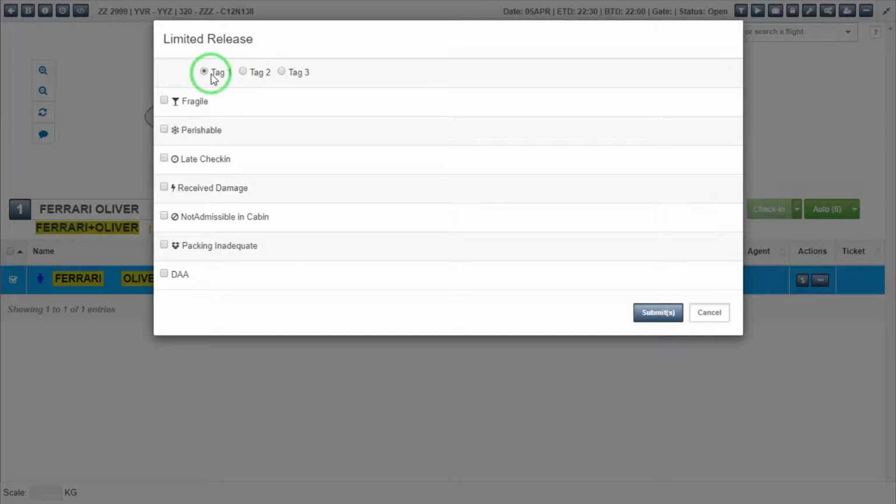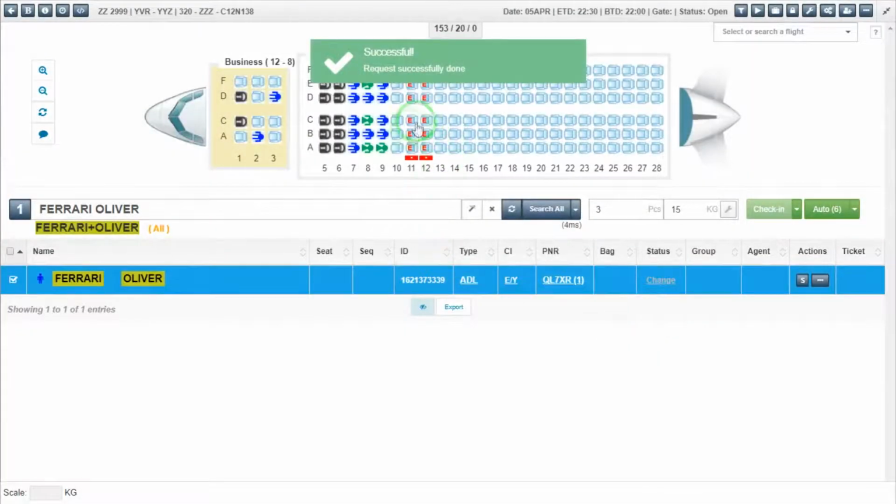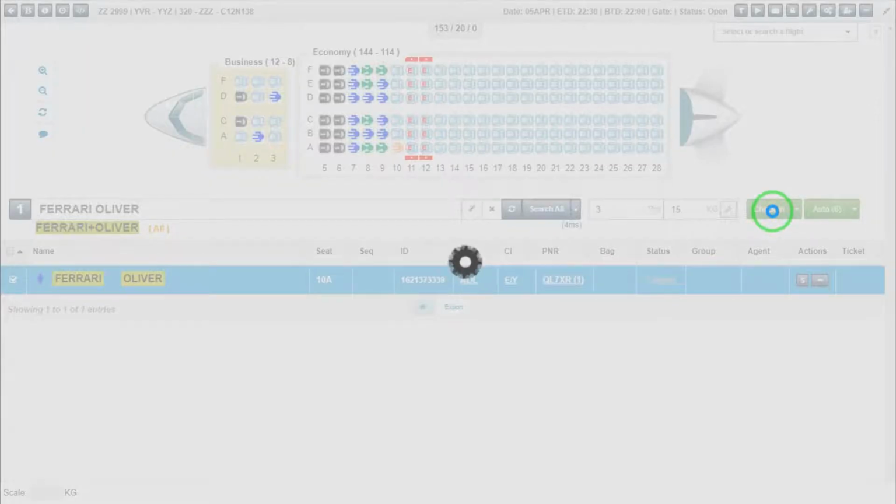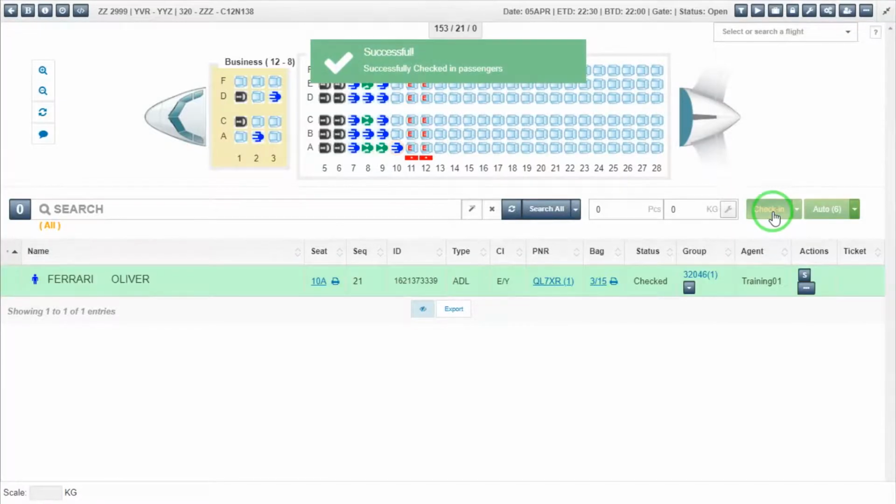For instance, select Fragile as the first tag limit. The second tag has no limit, so skip it. Select Packing Inadequate as the third tag limit, and press the Submit button. Select a seat from the seat map and press the check-in button. Your passenger is now checked, and 2 of his bags have limited tags.